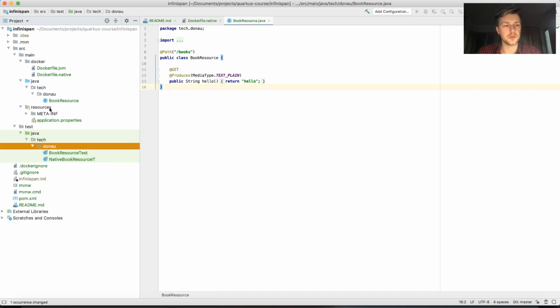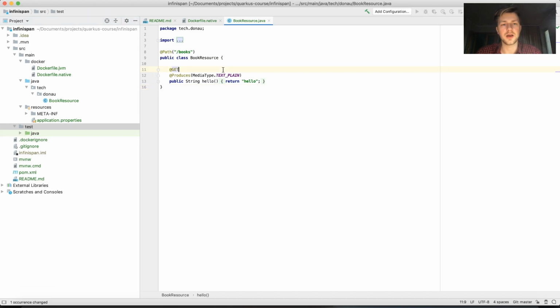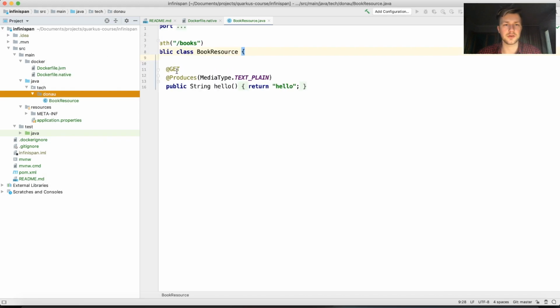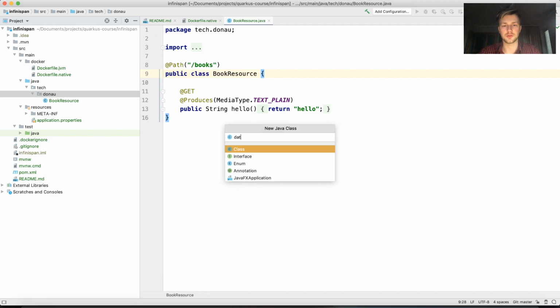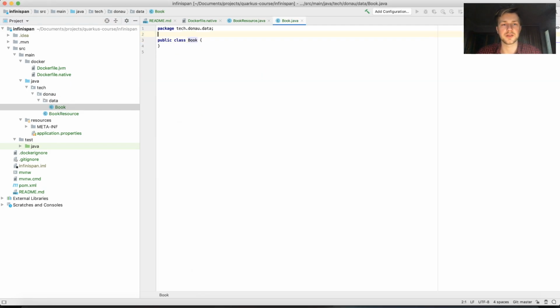So what we need to have is we need to create the book object, of course. Firstly, I'll make it a little bit larger. So let's create a new Java class called data book, right, like this.